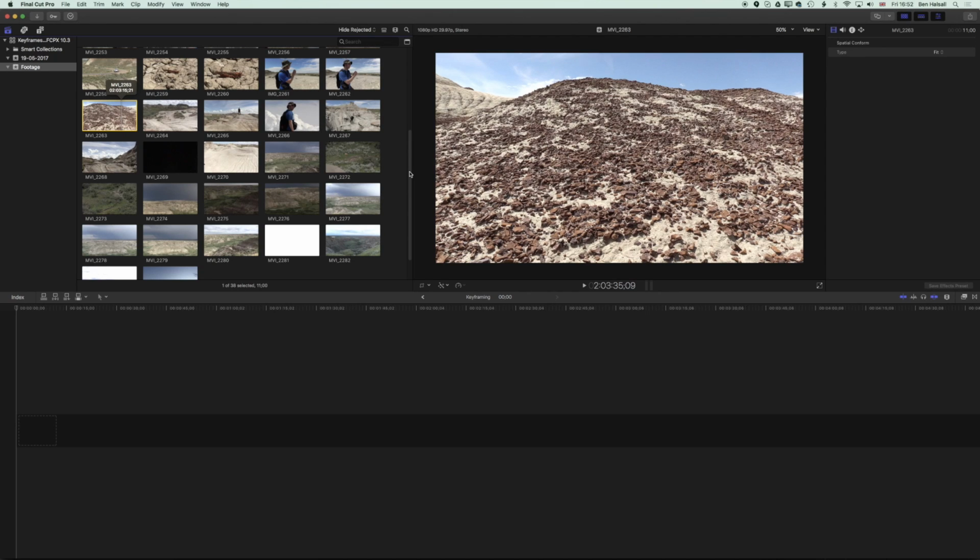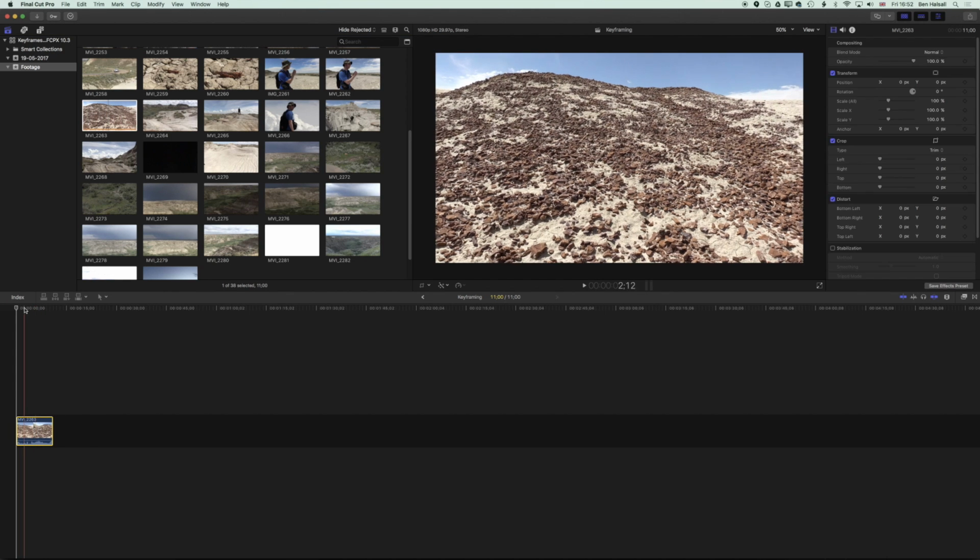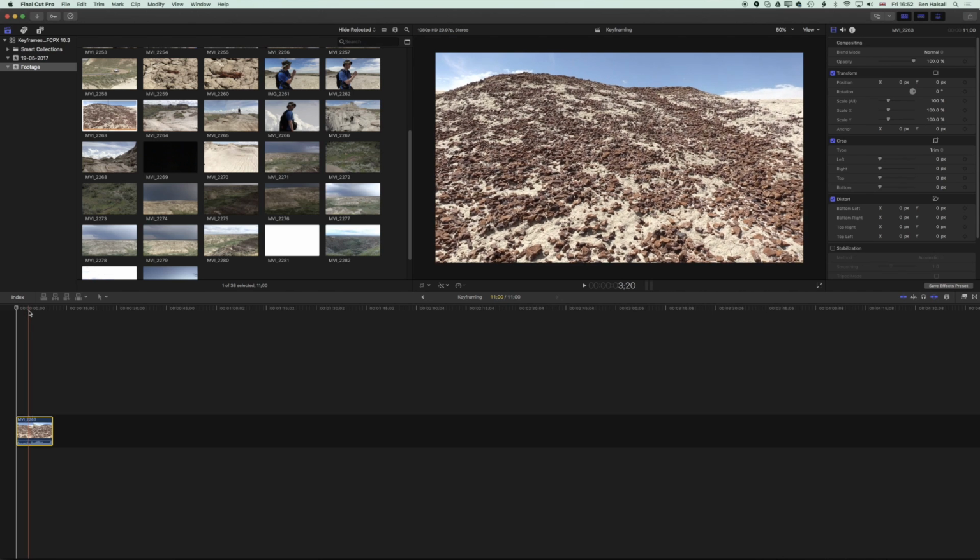So here in Final Cut Pro 10, we're going to have a look at the basics of keyframing in Final Cut Pro 10. So the first thing we're going to do is just drop some footage down to our timeline here, which we're going to use to do some basic keyframing.